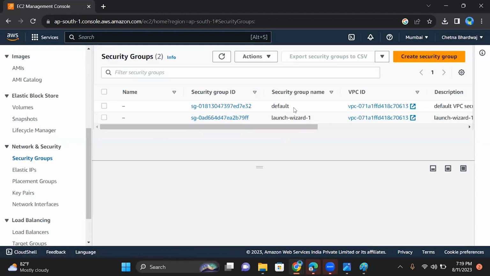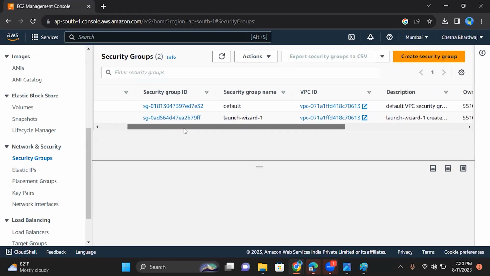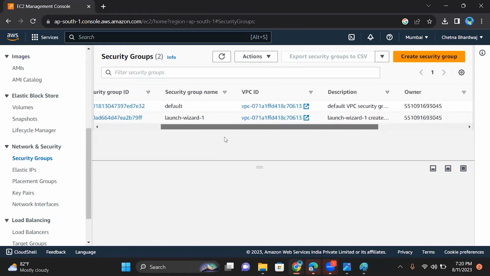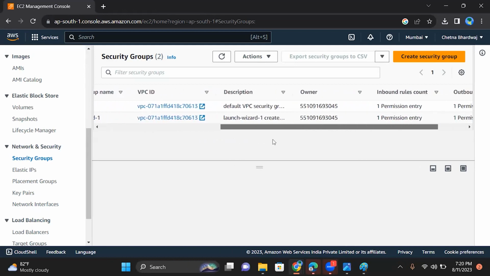Okay, you can see by default there is another security group, and when we created an instance, we created a security group because we wanted RDP traffic allowed. That's why there's another one that we created, launch wizard 1. There's a default one which is present even if you don't create the instance. Okay, you can check it out from here: default VPC security group, launch wizard.